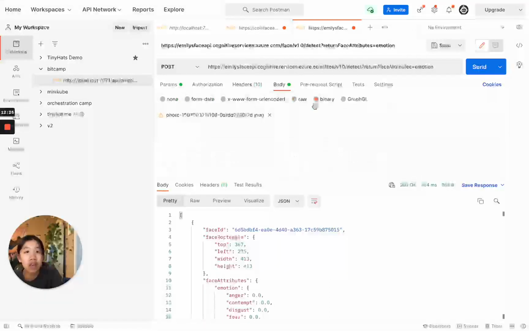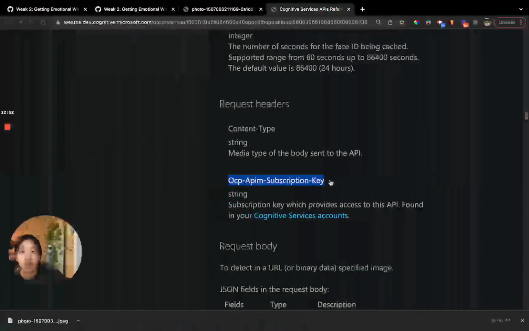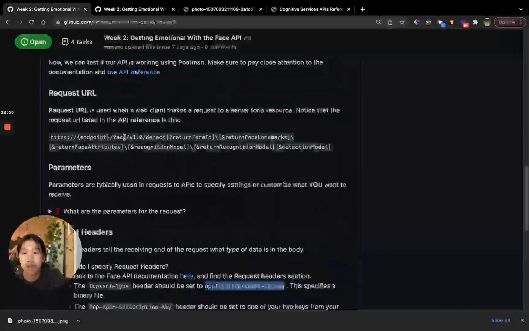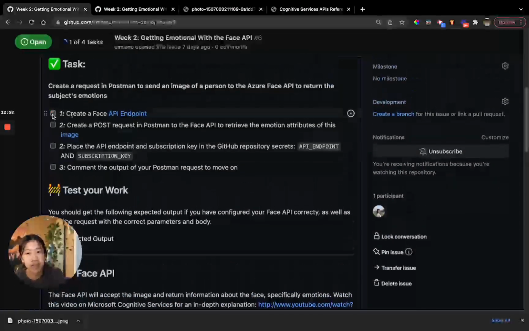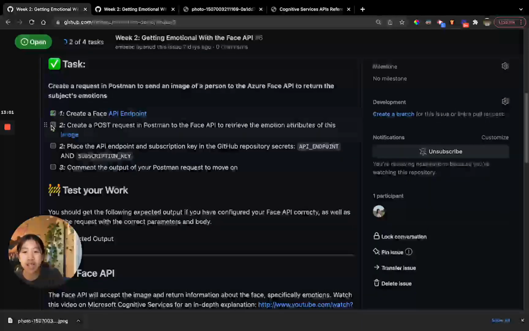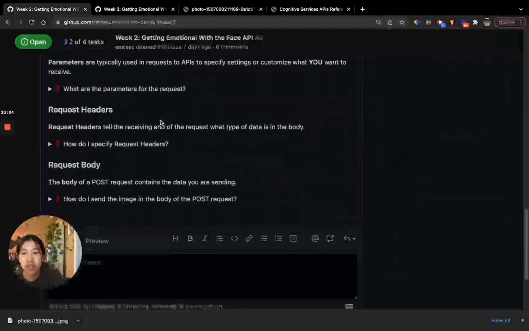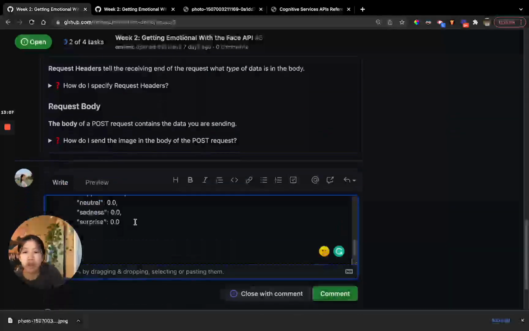For the body, we send it in a binary format because we're sending it as a binary file. It is an image. And once again, to reiterate, this is a POST request because we're posting something in the body. Notice that last time when we did a GET request, we didn't have a body in the request, but this time we do because it is a POST request. Awesome. Now I'm just going to copy this over so that I can put it in my file over here. All right. So we've created the Face API endpoint. We've created a POST request. And I'm just going to paste this here for safekeeping while we do the last step.